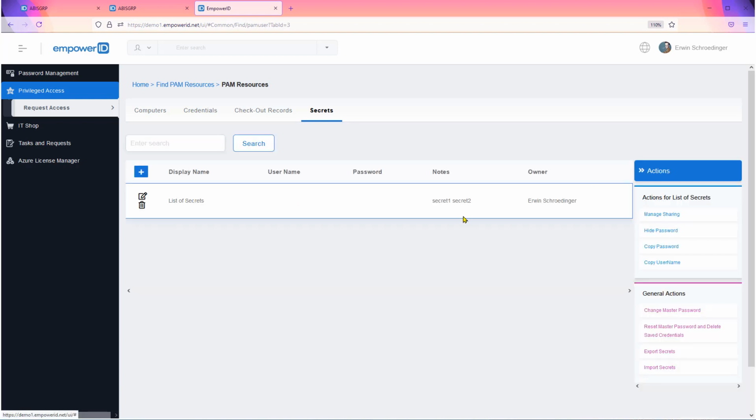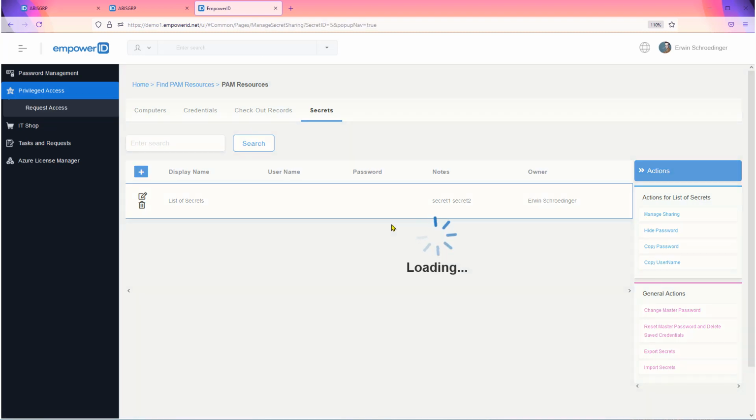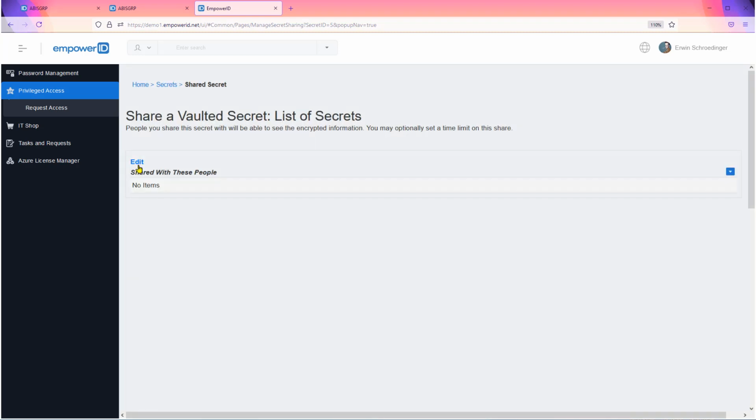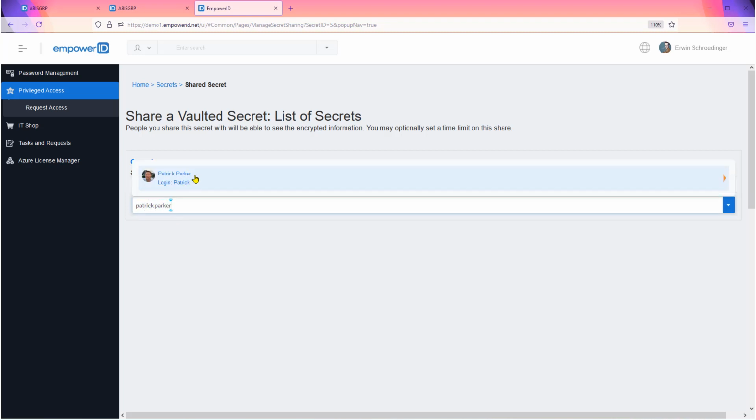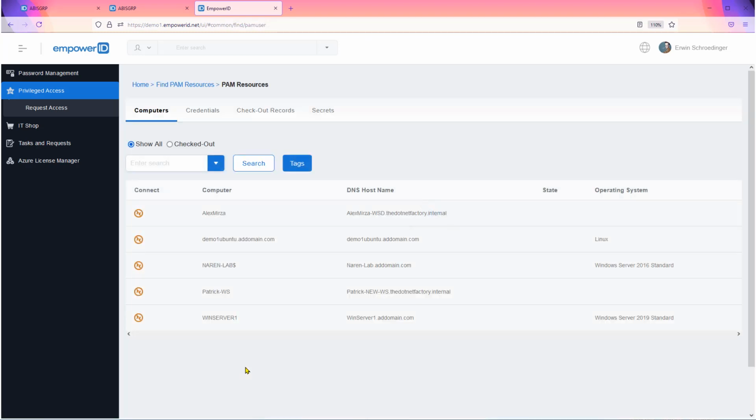If this information were important to someone else in the organization and I wanted to share it with them, I can share the secret either temporarily or permanently. So in this case, I have not shared the secret with anyone yet, but I could choose to share it with someone such as Patrick in this case. Erwin wants Patrick to have access to the secret for a period of time so Patrick could securely decrypt this information. So secrets, again, are the most simple form of password vaulting.